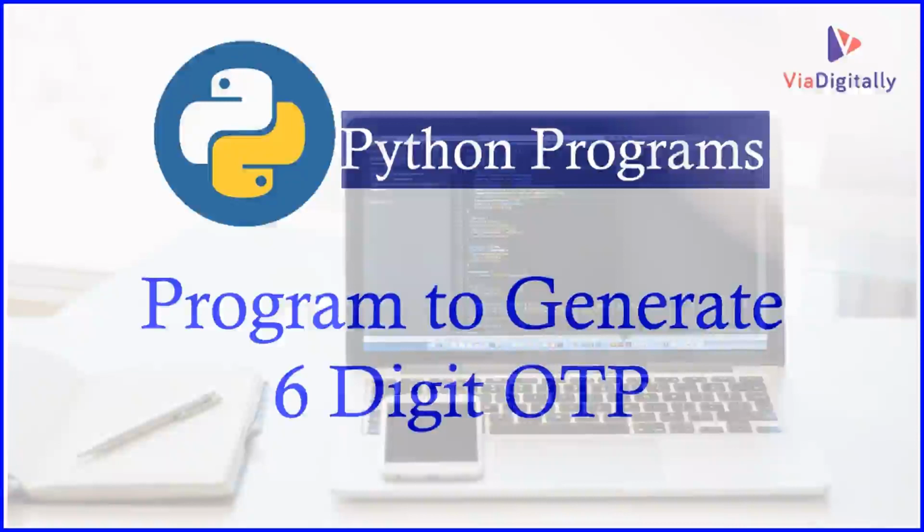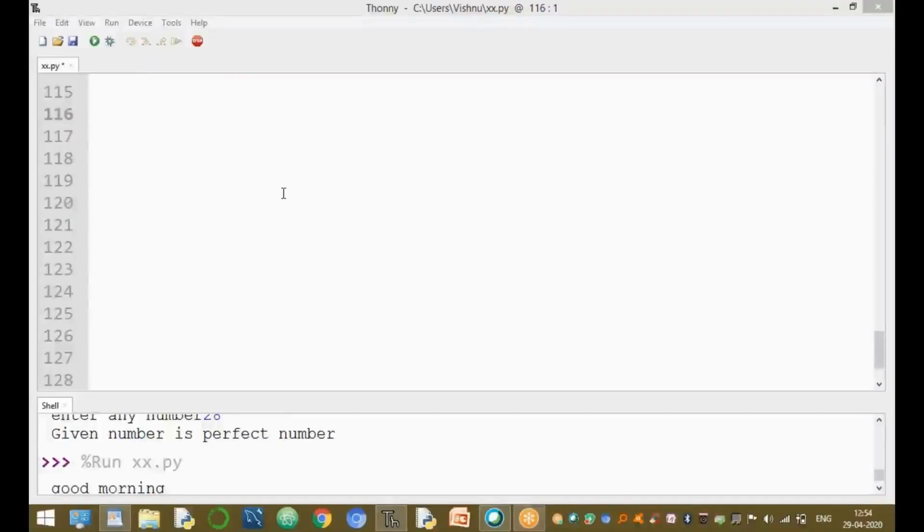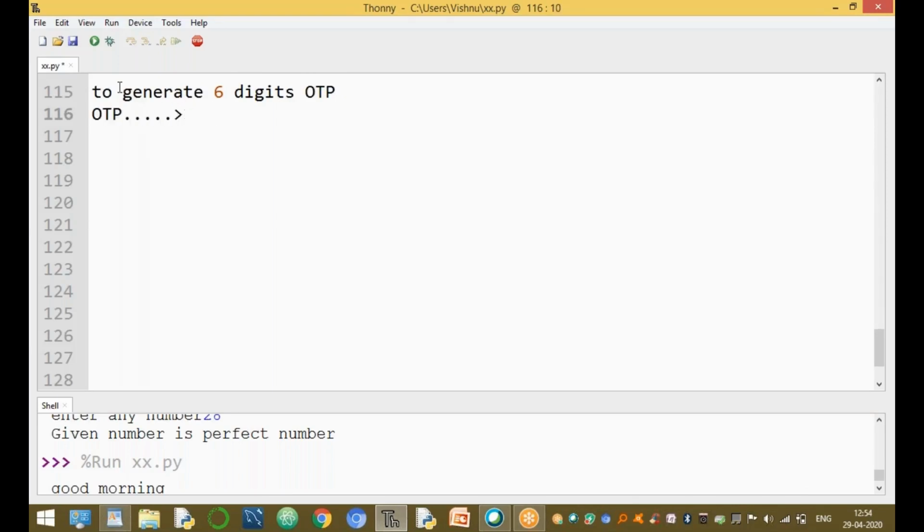In this session, I am going to discuss a Python program to generate a 6-digit OTP. Already you know what is OTP. OTP stands for one-time password. You can generate an OTP in different ways, but now in Python, we will write a program to generate the OTP.